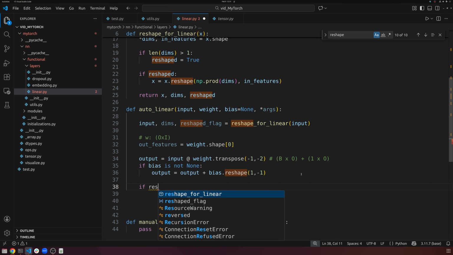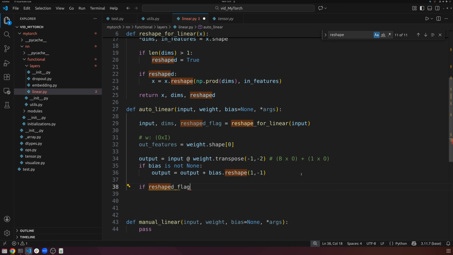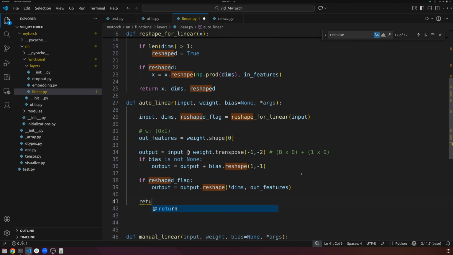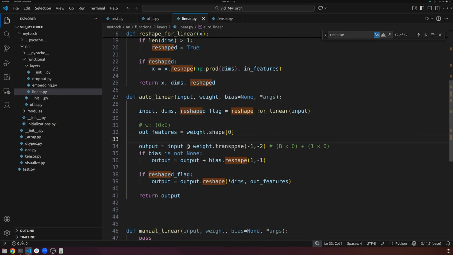And lastly, if reshaped flag, right? If we reshaped it, then our output is going to be output dot reshape. Pass in those dims, basically reshape it back to all those dims, and then the output features. Return output. And the important part is, as we're defining these operations, every single thing we implement here has to be differentiable. Transposing is differentiable, matmul is differentiable, adding is differentiable, broadcast sum is differentiable. Our reshape again is differentiable.